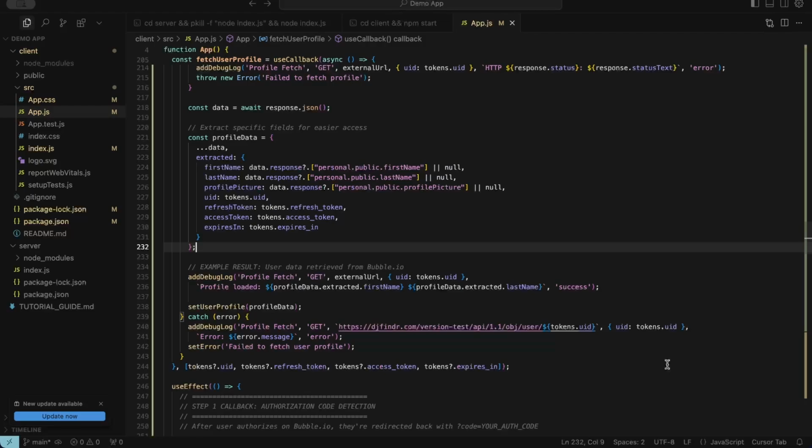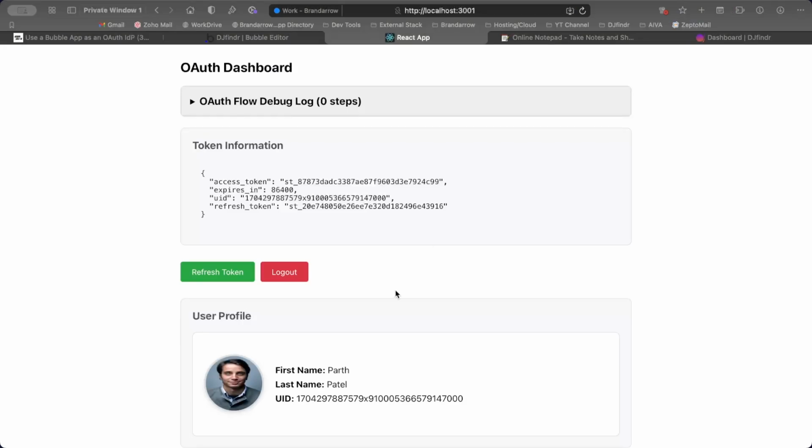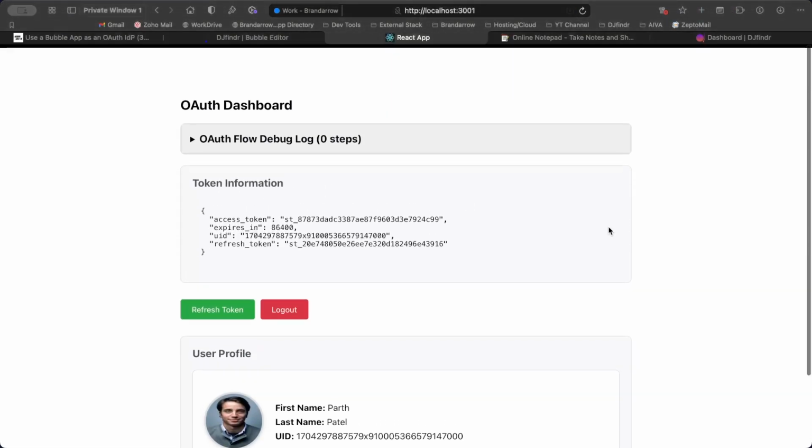So when we get that back, we get a bunch of data over here. And in that data, I have my Bubble field set to personal public first name, last name, and profile picture. So it's pulling that data out from the response from Bubble, and then just showing that in our profile data inside of the React app right here.